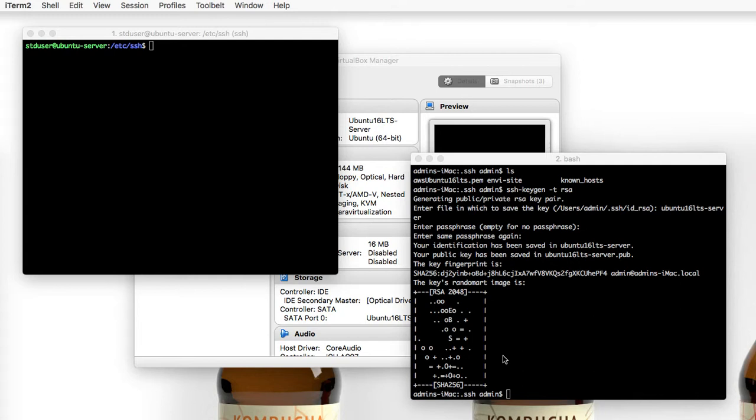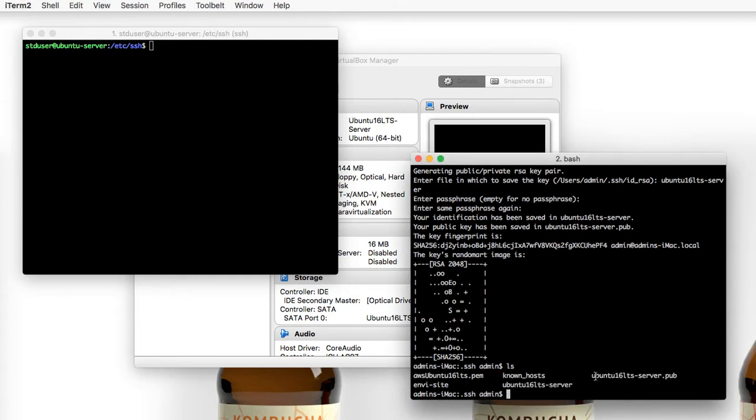Now what we're going to do is copy the public key to the server. So if we go ahead and list with ls, we notice that we now have the name of what we called it, Ubuntu 16 LTS-server.pub. That's the public one, and then here's the private one that we want to keep locally.